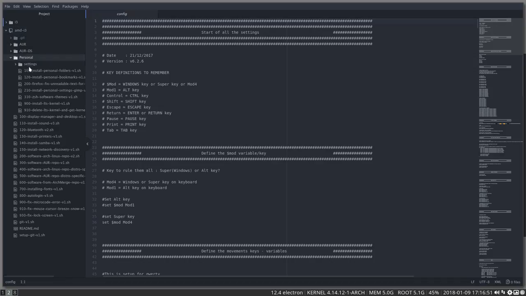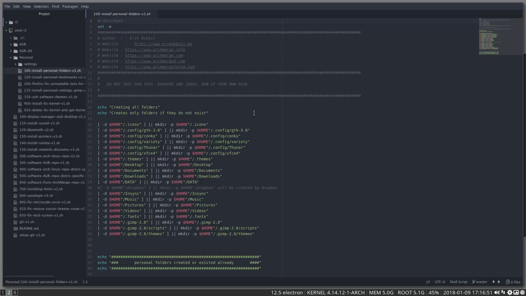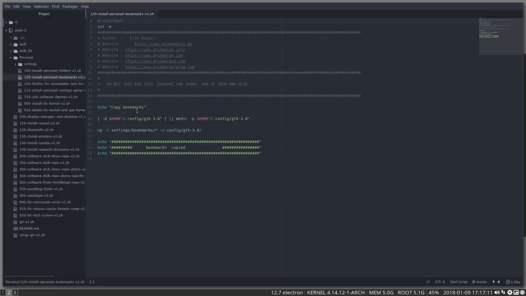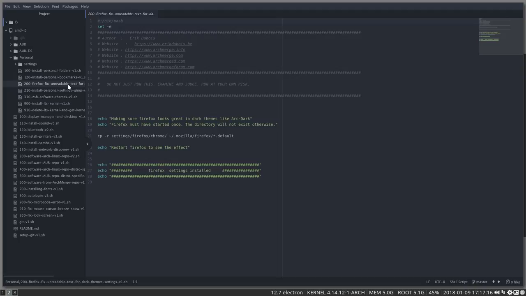In personal, there are folders and you just evaluate whether you want to run these or not. It makes directories. If there is no directory themes, it's going to make it. Rather than me making it manually every time in every installation, these things will be created in the system here, in these scripts. My personal bookmarks will be coming there. Firefox reading unreadable text. If I choose the dark theme, then with Firefox sometimes you can't read the text, and then this is a little fix.